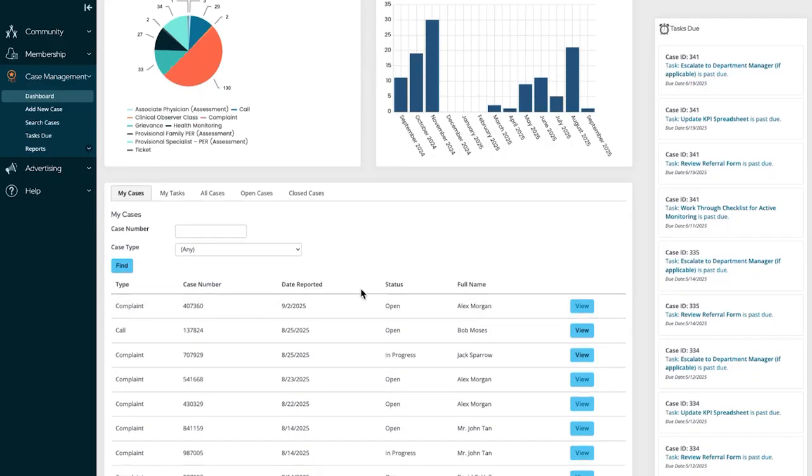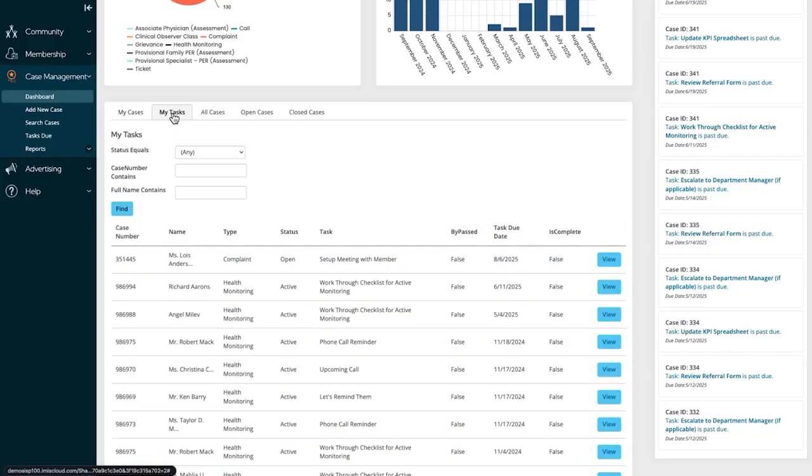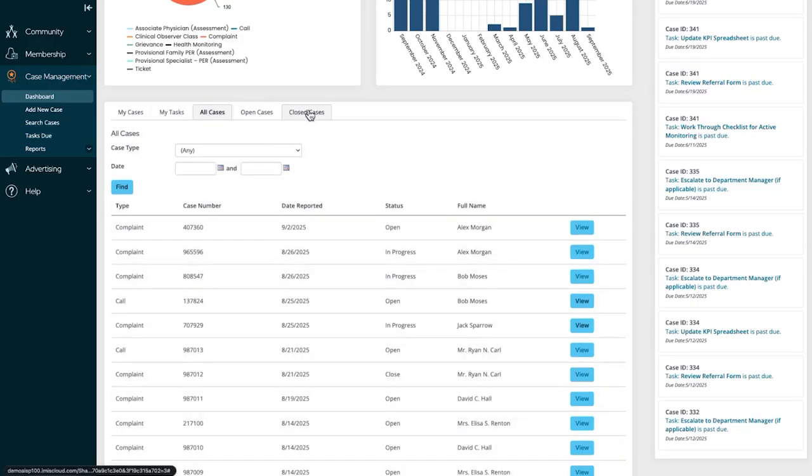Down low, because I am triaging, I can also see cases that have been assigned to me. These are cases that I am currently responsible for, and I can see the status of them right now. Otherwise, I can flip over to our tasks, and I can see tasks broken out for each case that's currently in flight. These could be cases that are assigned to me, or these could be cases assigned to other staff members, which I'm being looped in to support. We also have access to see all cases that are currently within the system, or break it out by open or closed cases.